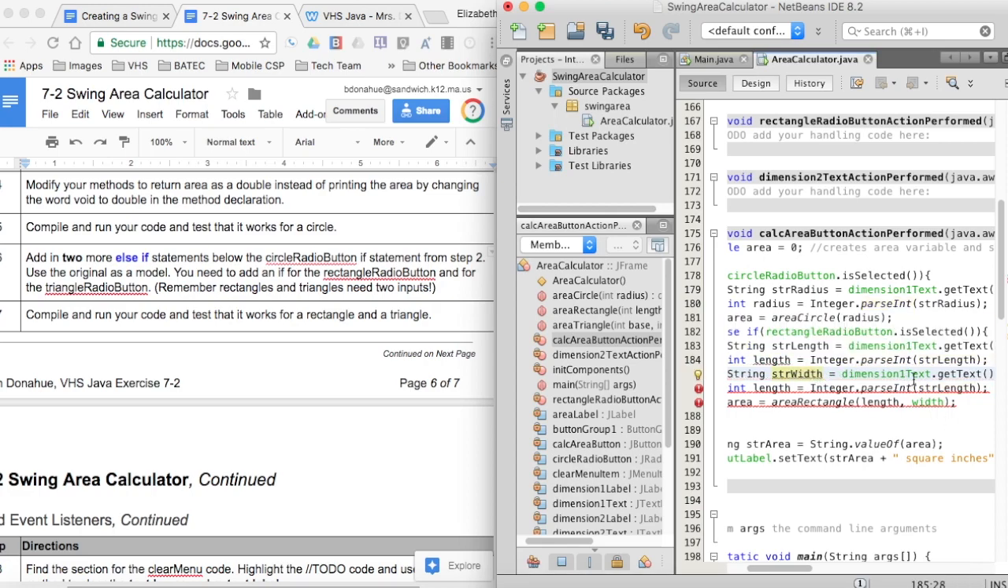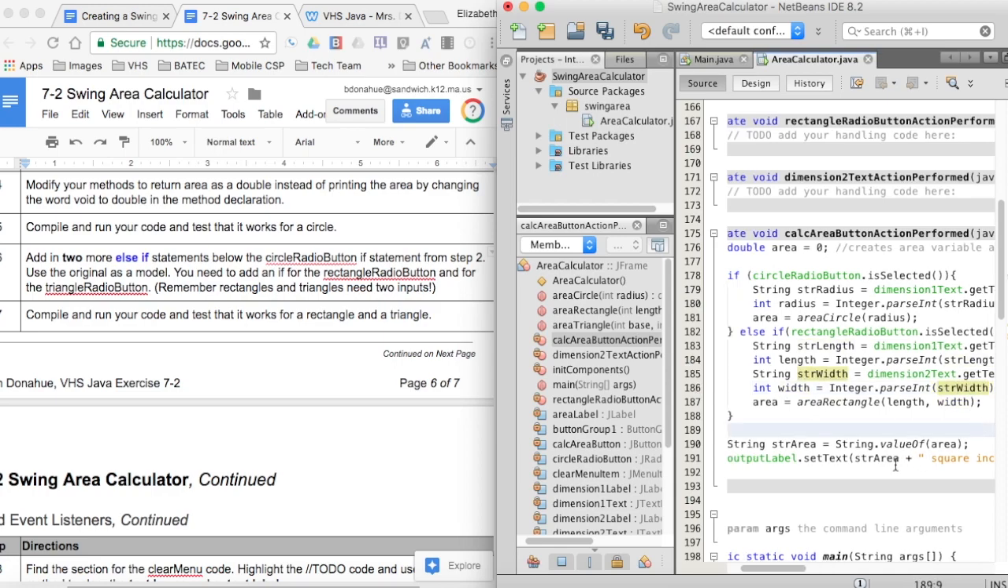And instead of dimension 1 text, I have to change it to dimension 2 text, right? Because there's 2 text boxes and this one needs 2. So it's going to get the text from there, and then this one's going to be width, W-I-D-T-H. Oops. My cursor's so huge, and then when it's so huge, I sometimes can't see what I'm doing. And width. Okay. So now we have that. So that looks pretty good.